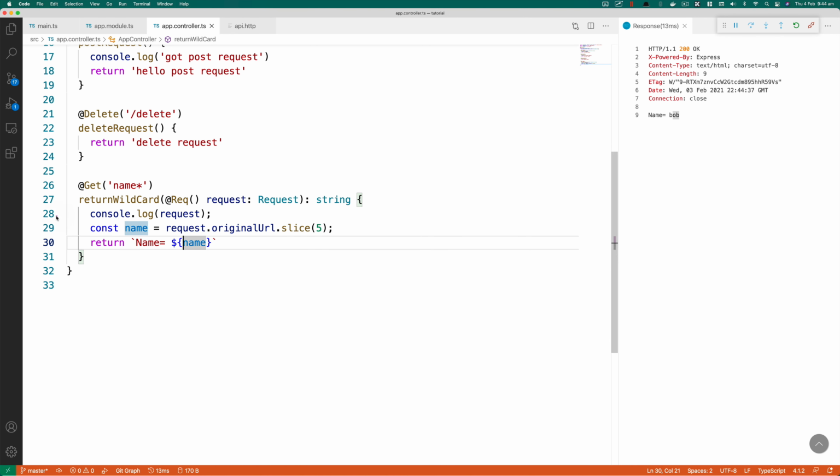Now what I did here is access the request object and check for whatever the original URL was and slice the first 5 characters, which we know is going to be this name. Okay, and after that, that's the value that we're grabbing here.